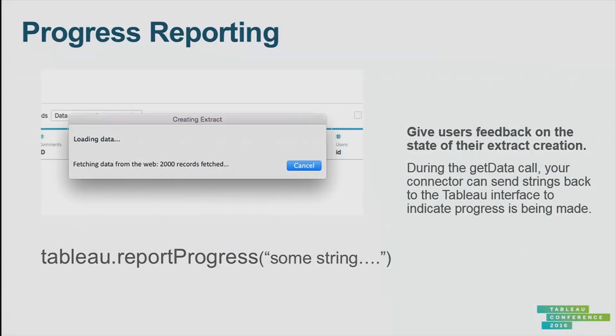One last new feature that I want to talk about before Sam comes on and talks about debugging is the progress reporting API. You saw this in action earlier. It's a super simple API to use. You just say tableau.reportProgress with a string. If the string's too long, we're going to truncate it, so try and keep the strings a little bit shorter. New API in 10.1, and it can only be used during the get data call of the gather data phase. That's the one restriction.